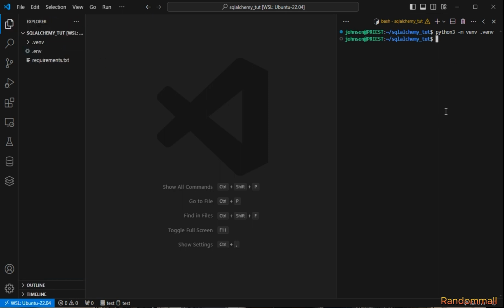So now that the venv is done creating, we can activate it by saying source .venv, which is the name, followed by bin/activate, and press enter. This should be able to activate it. If we want to deactivate it, you can say deactivate, which I'm not going to be doing. For Windows, if you're working on PowerShell, I think it should be Scripts/activate.